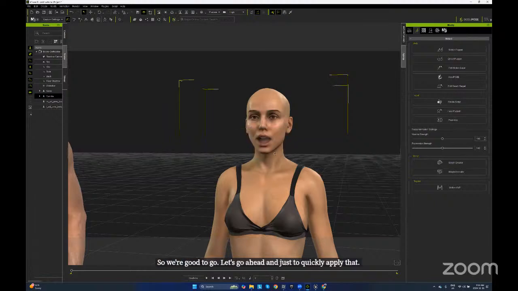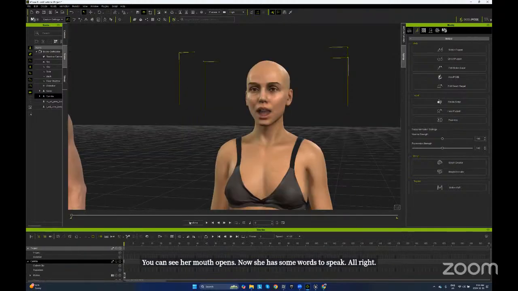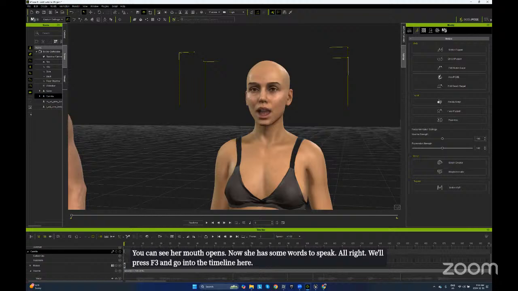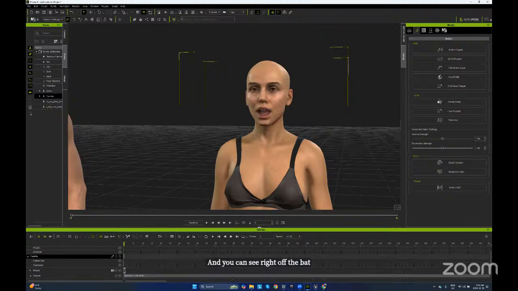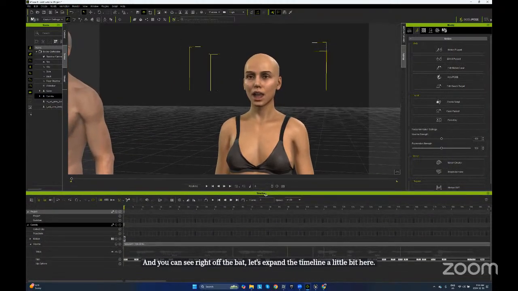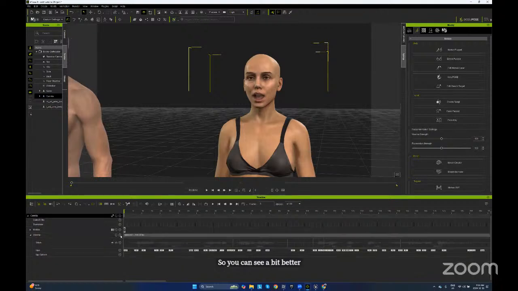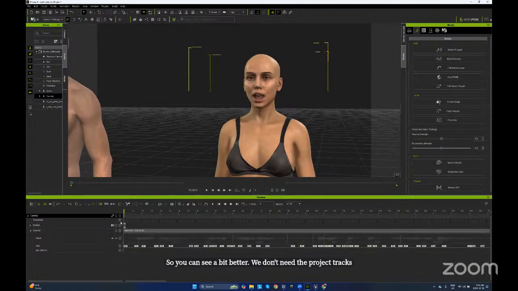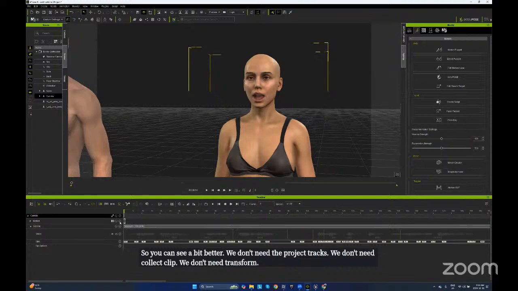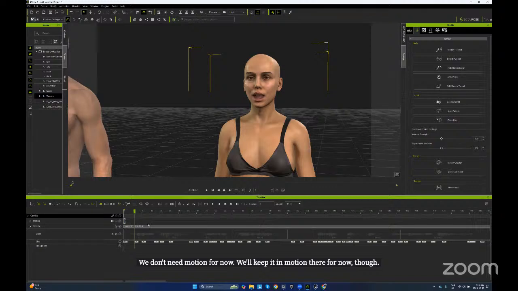All right, you can see her mouth opens. Now she has some words to speak. All right, we'll press F3 and go into the timeline here. And you can see right off the bat, let's expand the timeline a little bit here so you can see a bit better. We don't need the project tracks. We don't need collect clip. We don't need transform. We don't need motion for now. We'll keep it motion there for now, though. Okay, so it creates a Viseme clip in the Viseme track here.